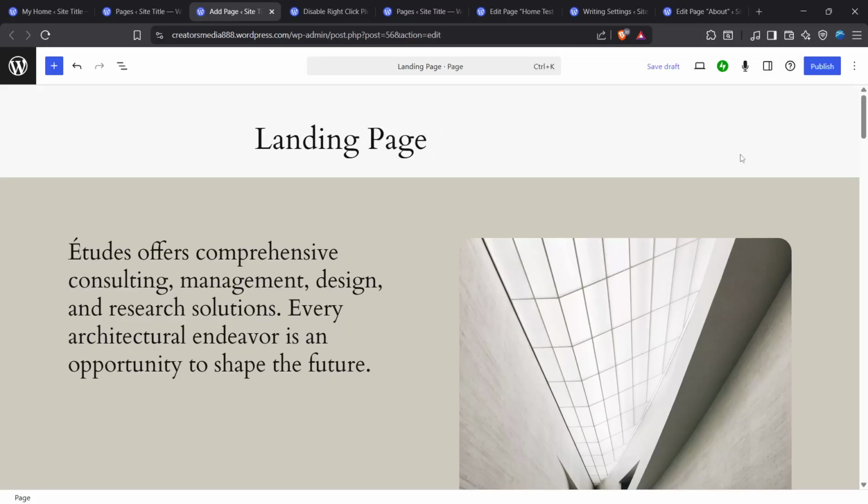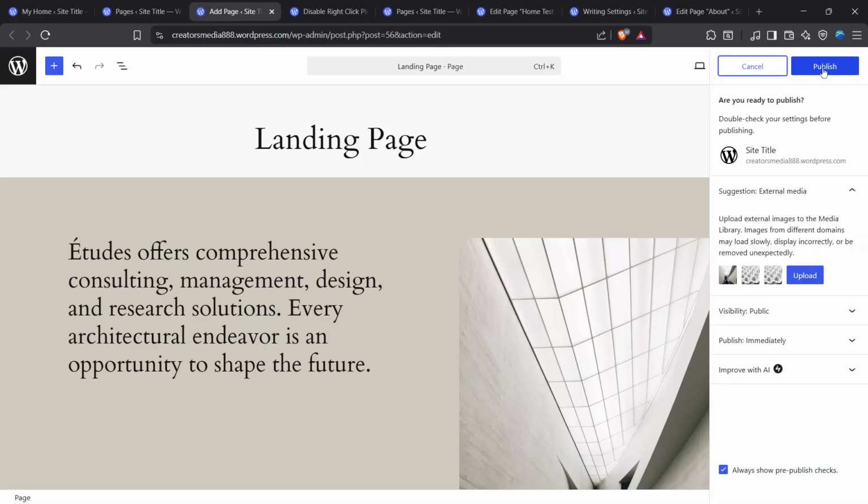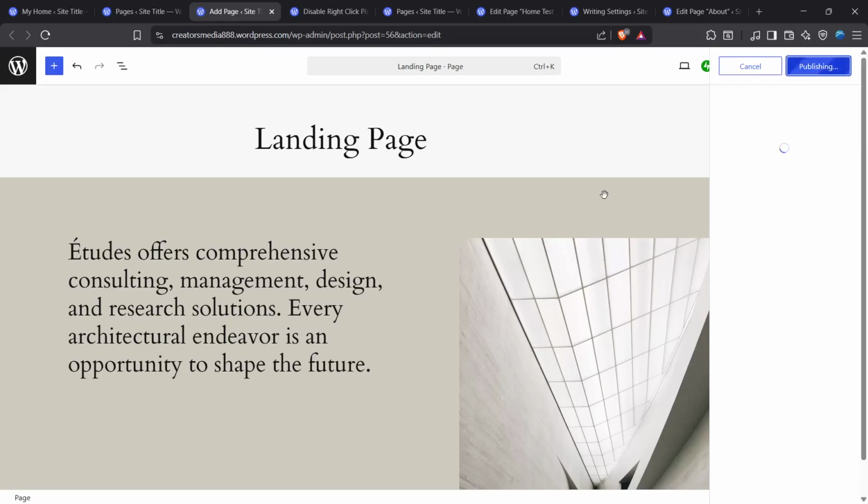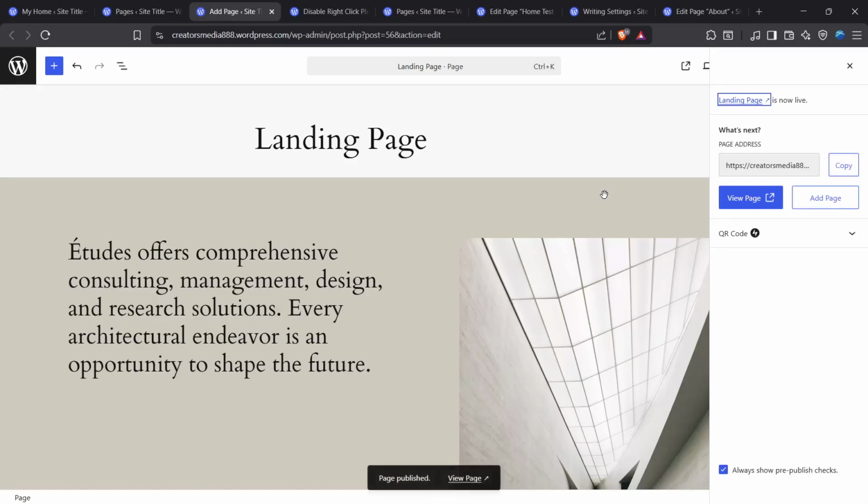Once your content is in place and you're happy with how everything looks, click Publish. This makes your landing page live on your website so visitors can access it. Before publishing, it's always a good idea to quickly review the page for clarity, formatting, and overall presentation. And that's it. You've created a landing page in WordPress using the built-in page editor. With just a few simple actions, you can build a page that looks organized, focused, and ready to support your goals.